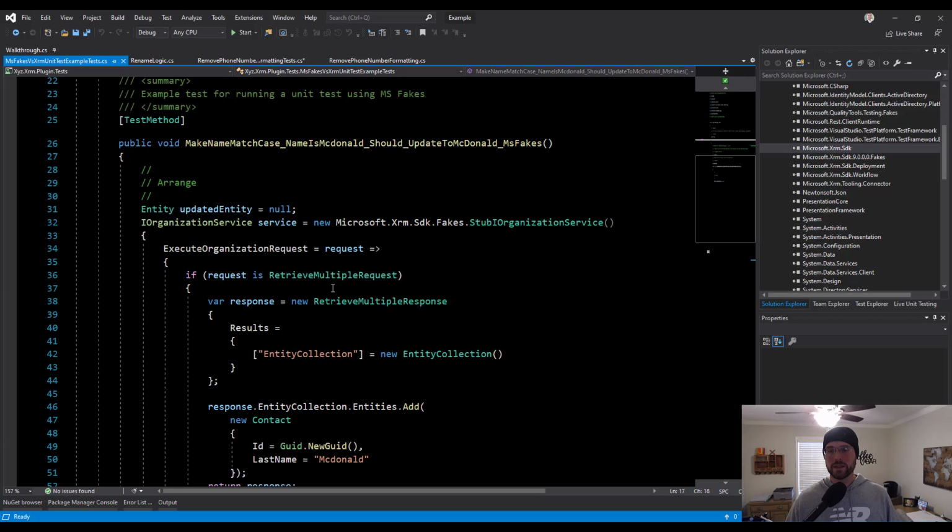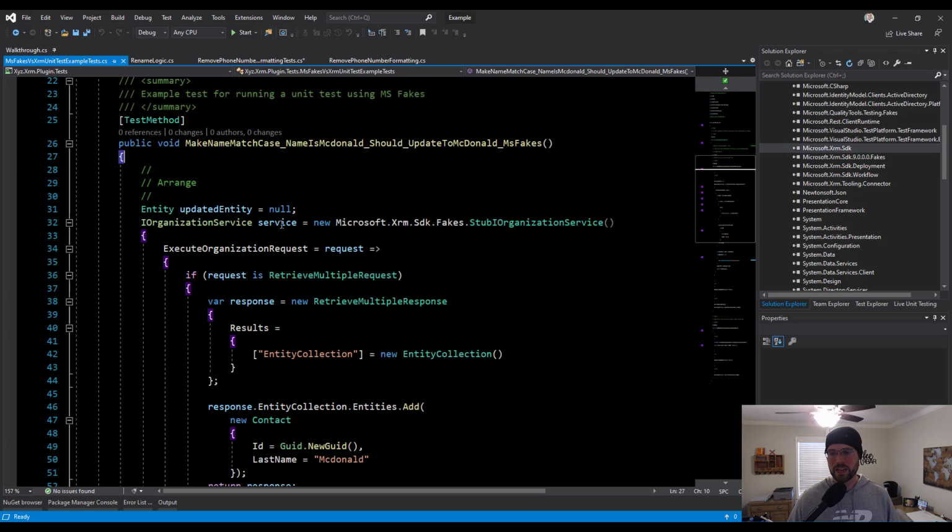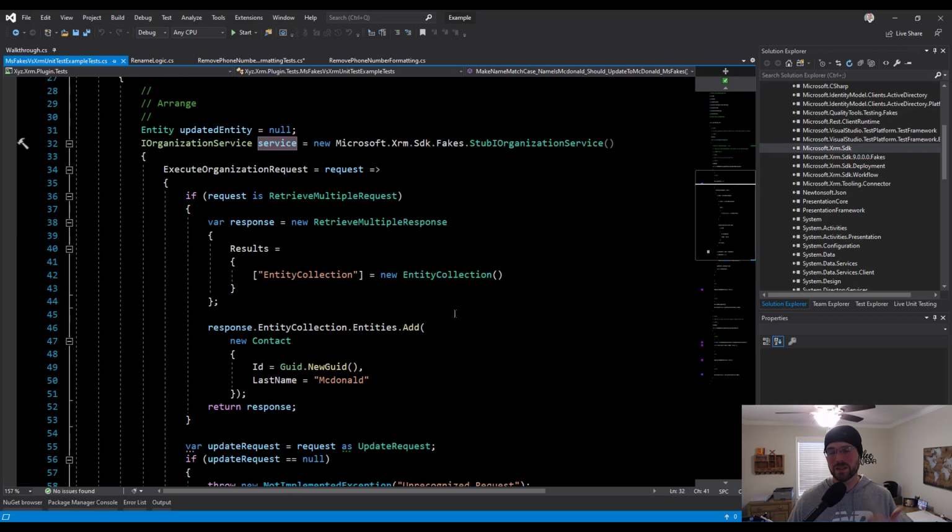Okay. So again, our test method here, we have this new fakes provided by the MS Fakes. So hey, I'm in a stub IOrganizationService. Here's the service. I need to go through and for each execute request, I want to run this code instead of whatever would run normally.